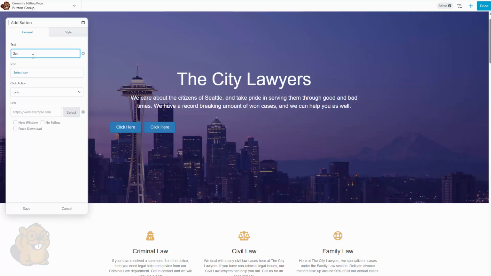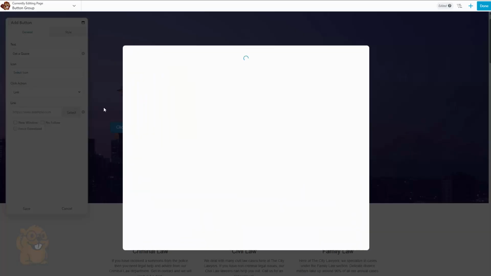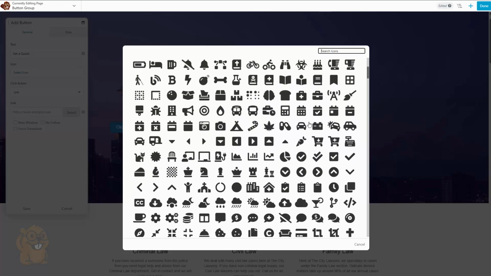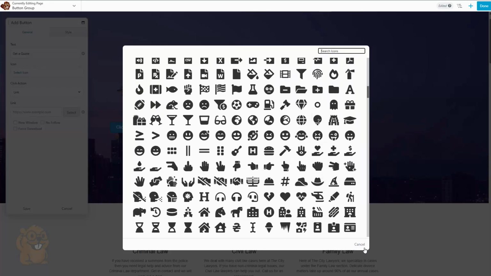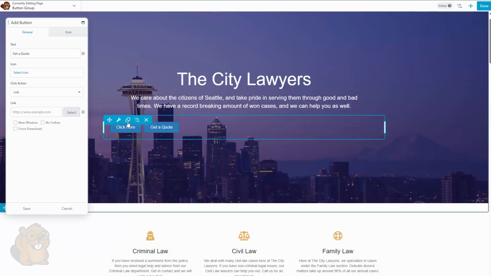Each button has its own set of options, including text. This is what will appear inside your button. Icon. This is optional. Beaver Builder supports Font Awesome and WordPress icon libraries by default, but you can also upload a custom icon set if you prefer.